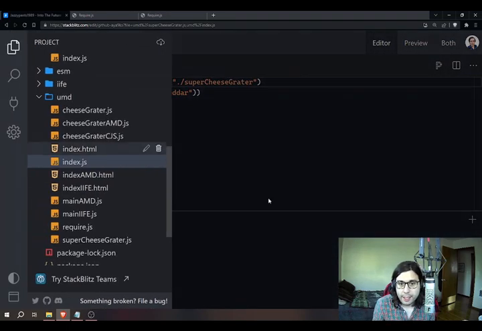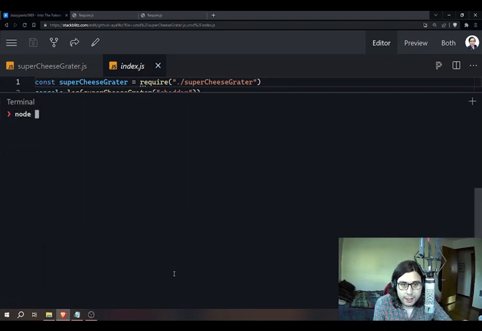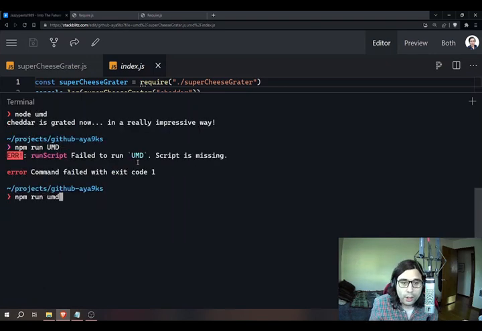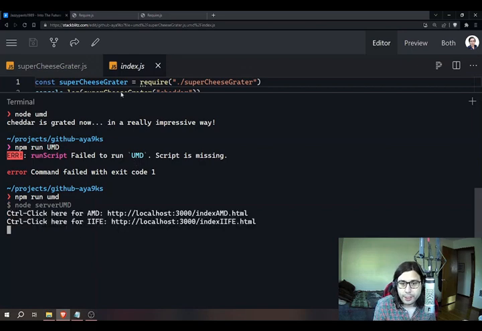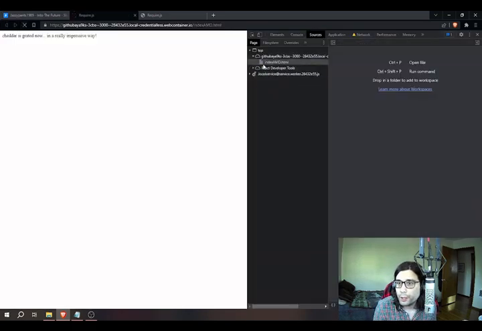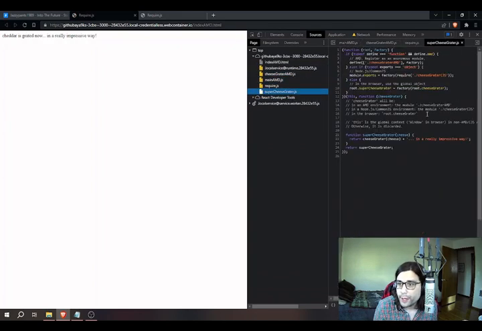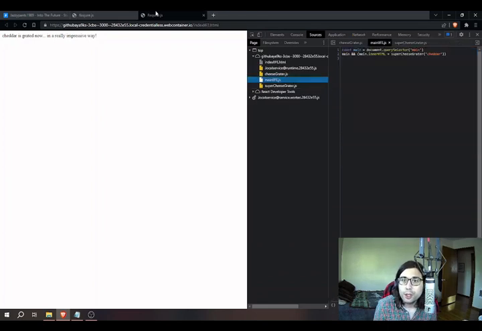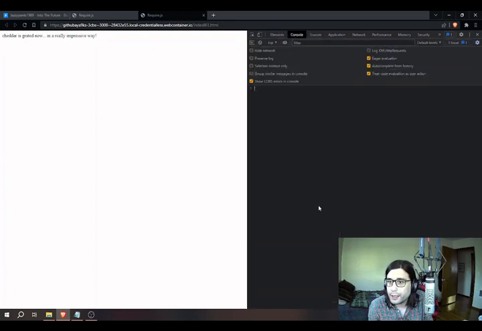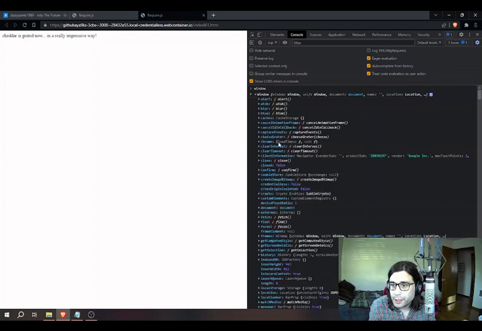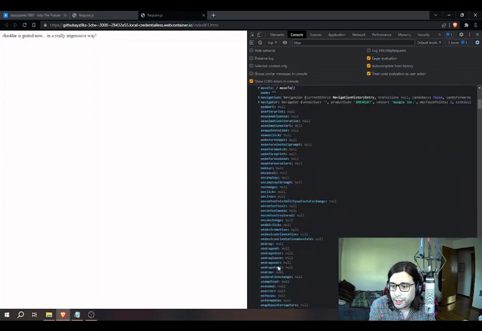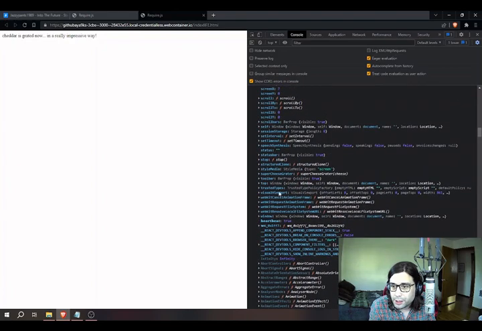So we can have this index.js and it works in a CJS environment, or we can also run our server here where we have two different versions. We have one using require.js to load in all of our dependencies, and it still works just fine. It's the exact same super cheese grater module, but we can even work with everything running off of the window object. As I said before, this would be our root in this case, where we can see the cheese grater is defined right here, and underneath all of these, the super cheese grater is defined right here.